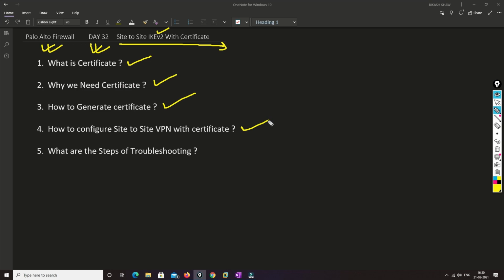how to configure site-to-site VPN with the certificate, and what are the troubleshooting steps whenever you get stuck in a real-time environment, what are the commands that you have to look for, and what are the outputs that you have to look into to troubleshoot further in this. So I'll highly recommend you to please watch this video till the end so that you can understand how certificate works, what exactly it is, and how we can do it in site-to-site VPN.